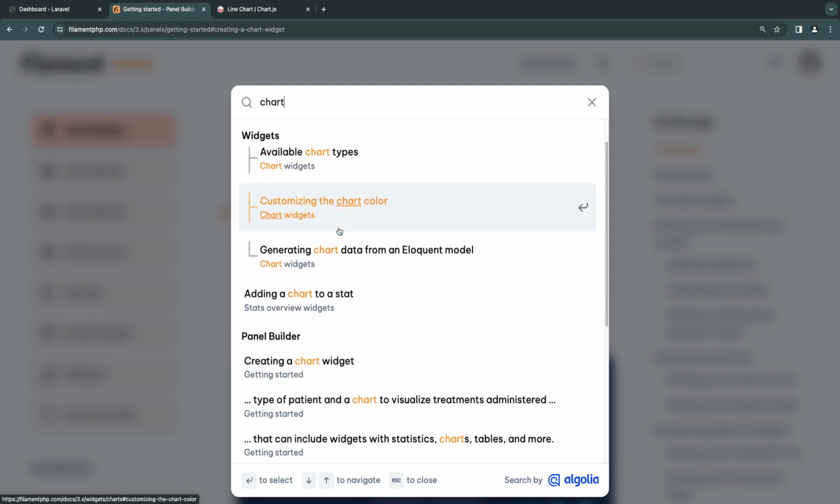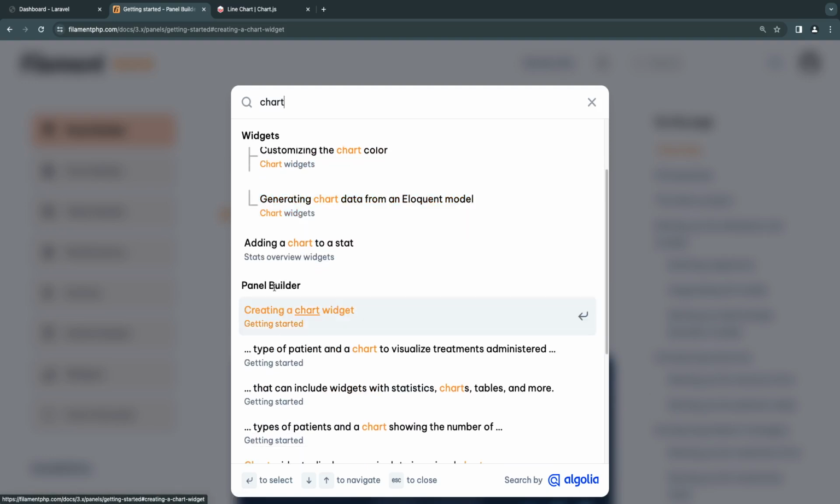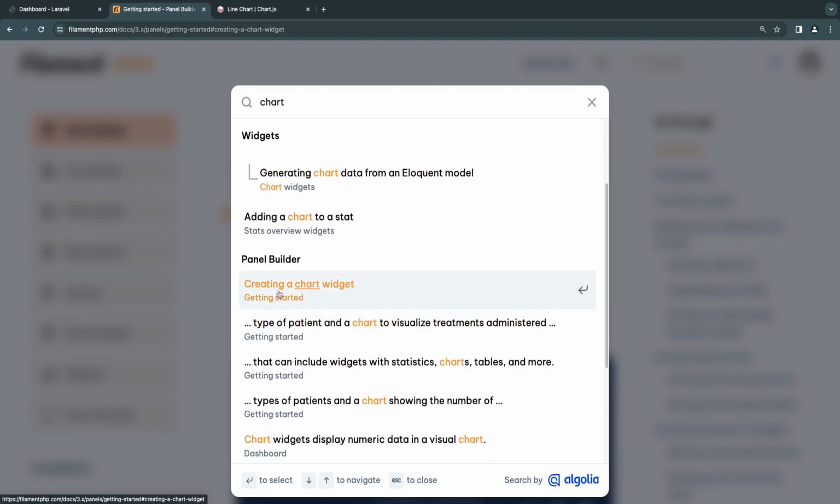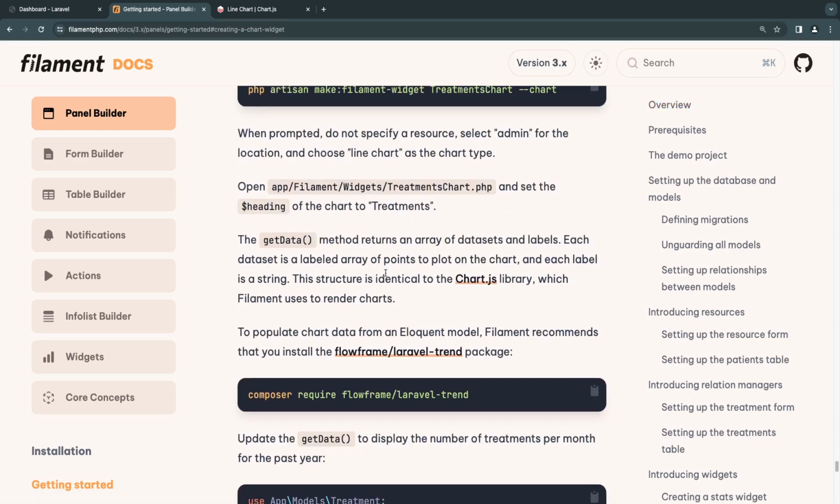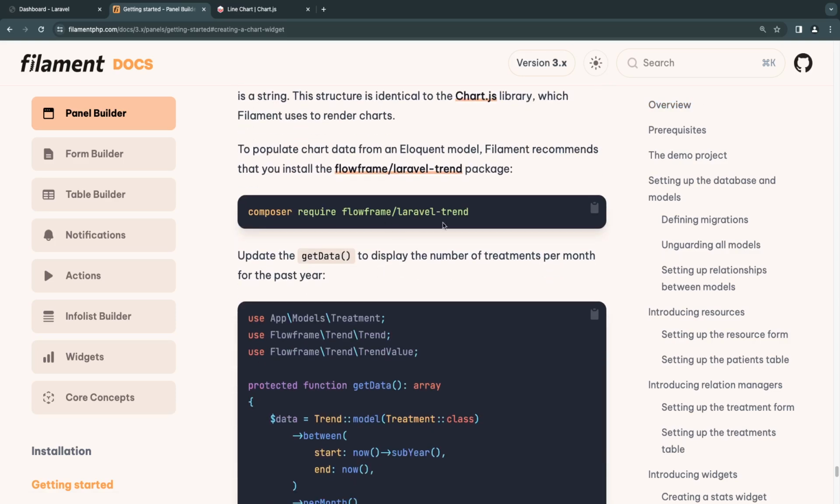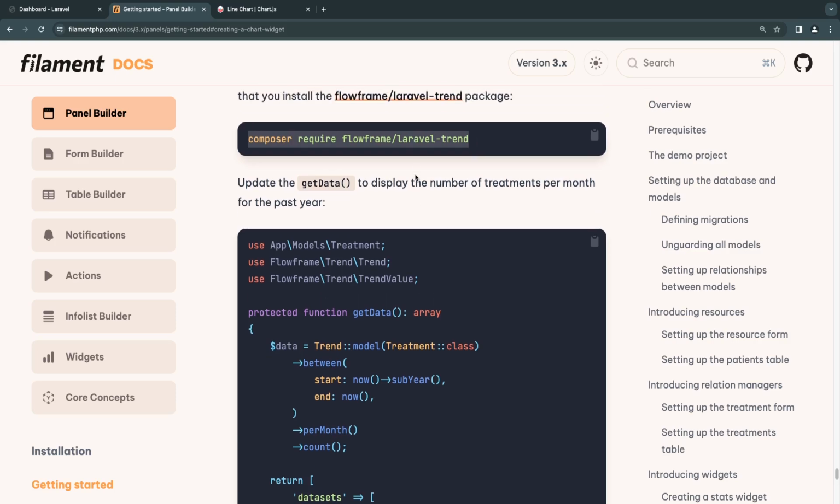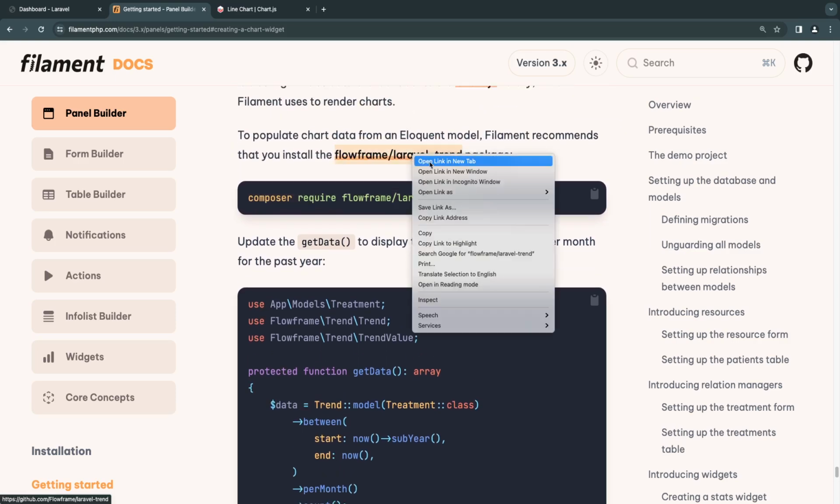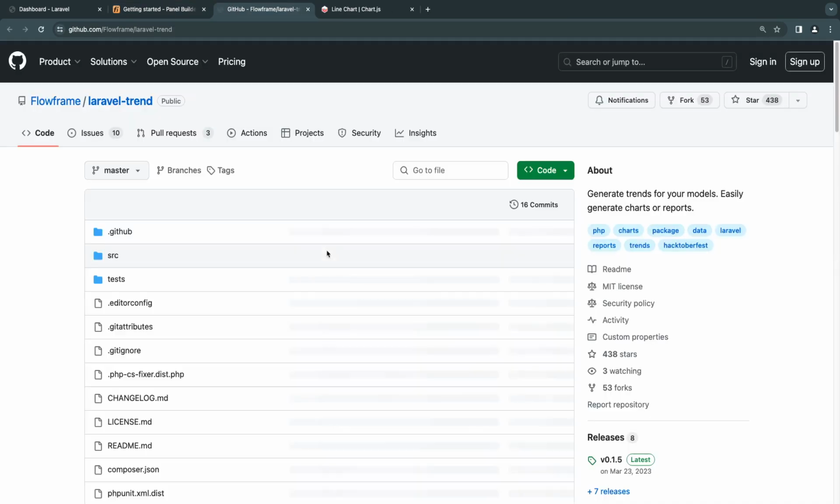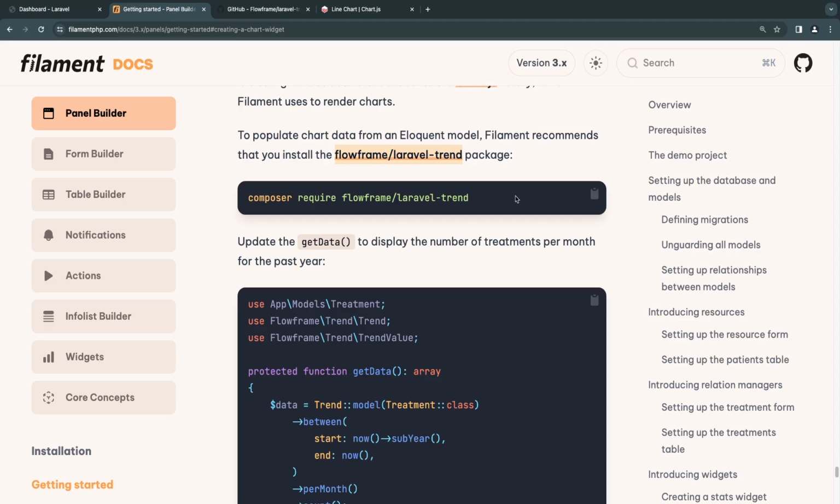But the one we want to take a look at is inside the panel builder. So not the first one, but the one inside the panel builder. I'll click on it, and you just need to scroll down a little bit. There is this section where they are recommending a package called Laravel Trend. It's basically a package that helps us get our data in a trend. It's a very useful package, and I'll show you guys the basics of using it. You can also take a look at the documentation if you want more information, but I'll try to explain how it works right now.